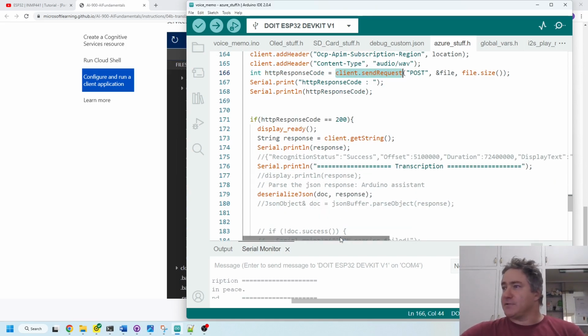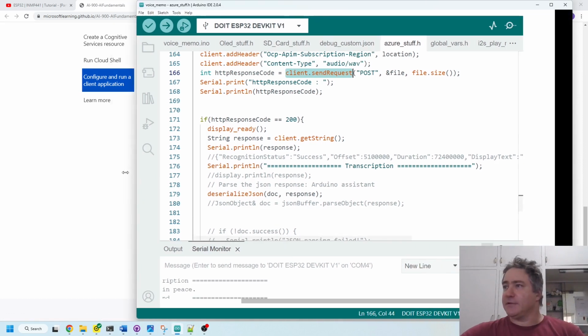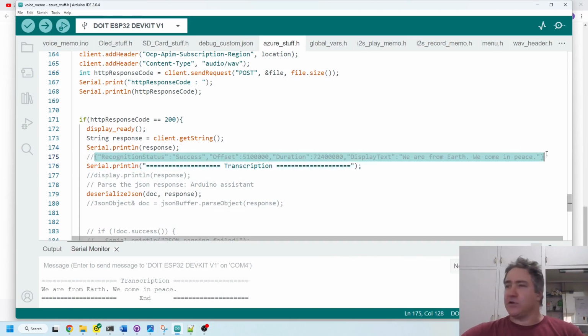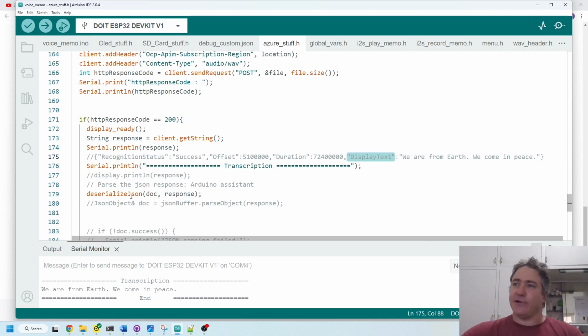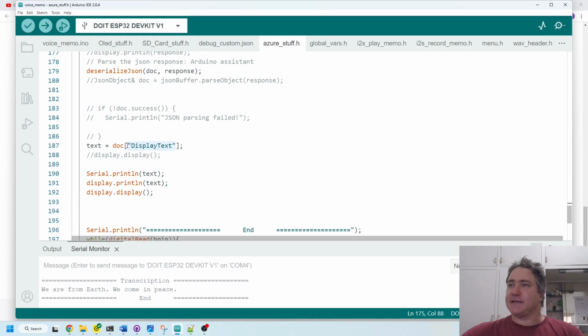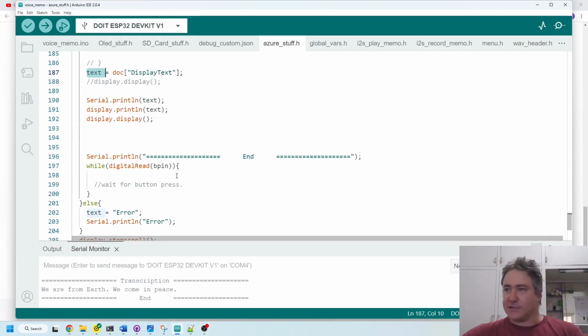So this is my response here. Let me just widen this a little bit. So this is the response they gave me, and I've just put that in as a comment so we know what to expect. And it's got recognition status, which is success. Offset, I'm not sure what that means. Duration, and display text. So that's the one I want. I want the display text element. So I do a JSON deserialization with the JSON library, and then I just take the display text element of the JSON document, and that's what I print out to my OLED screen.